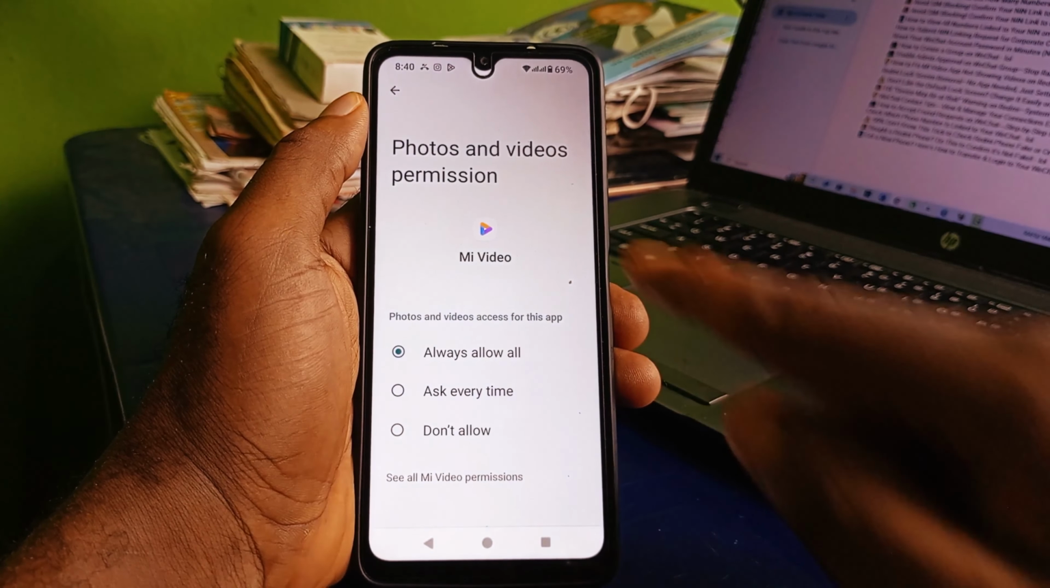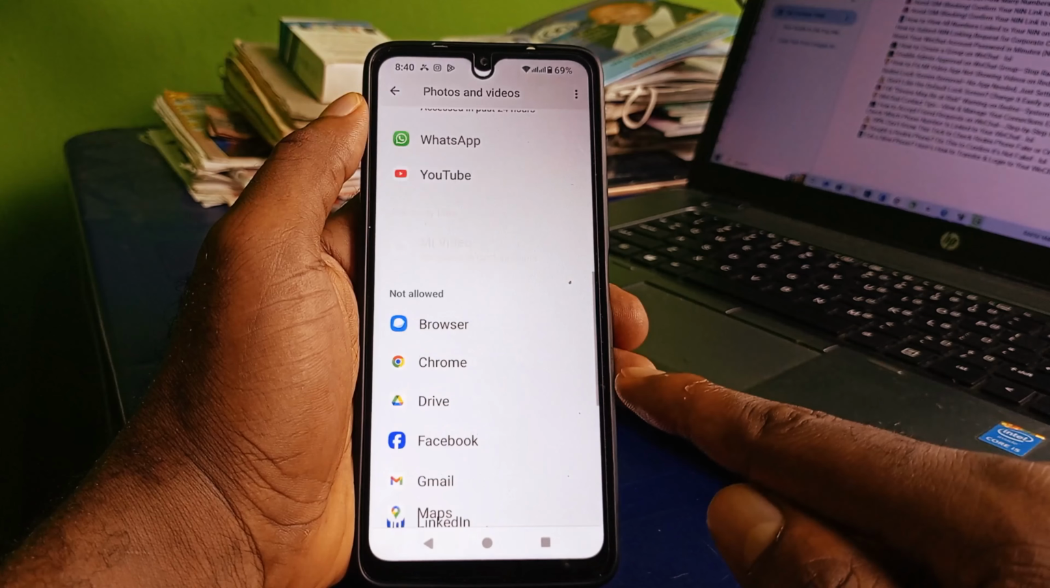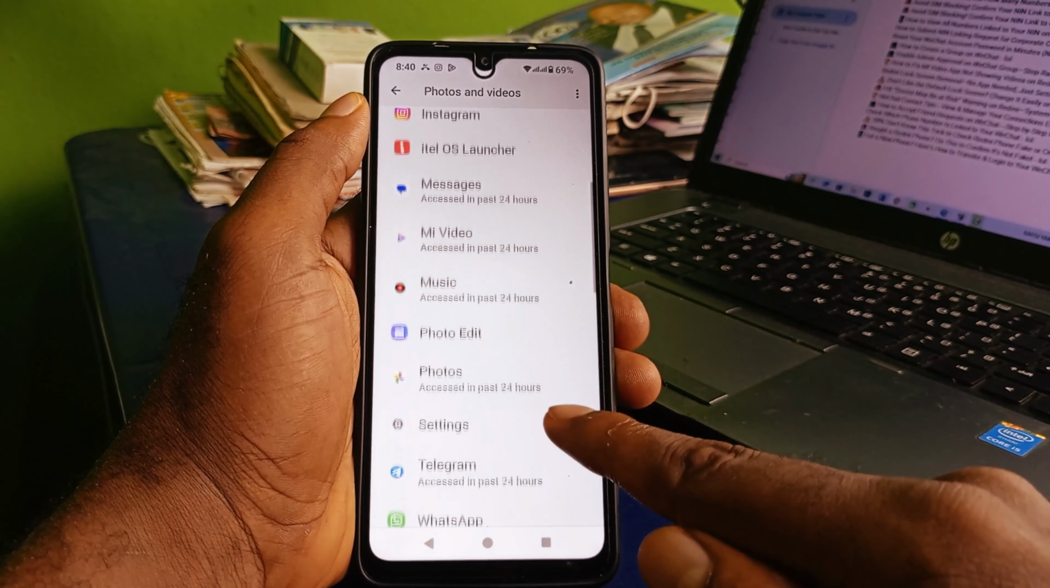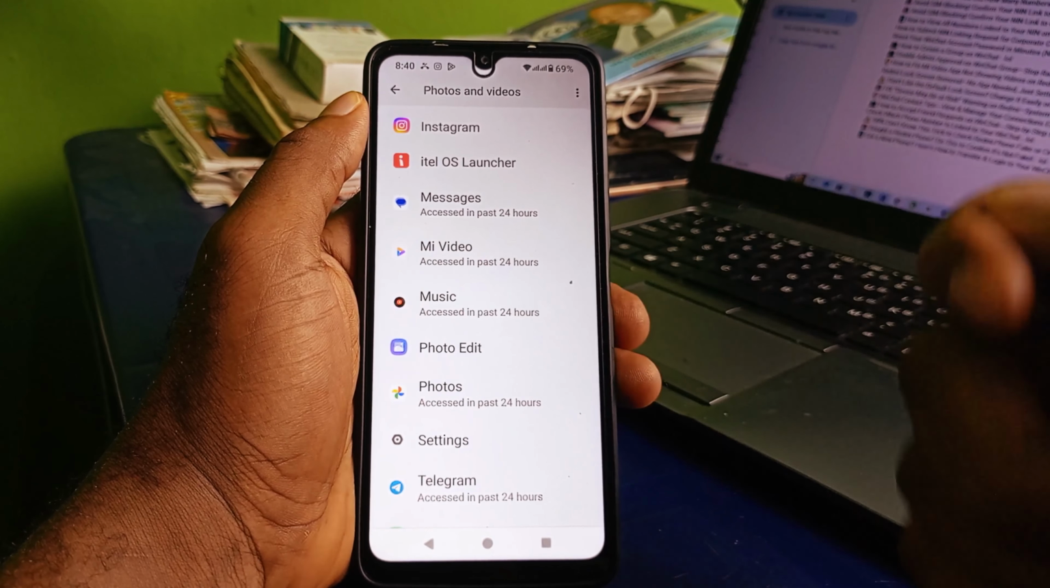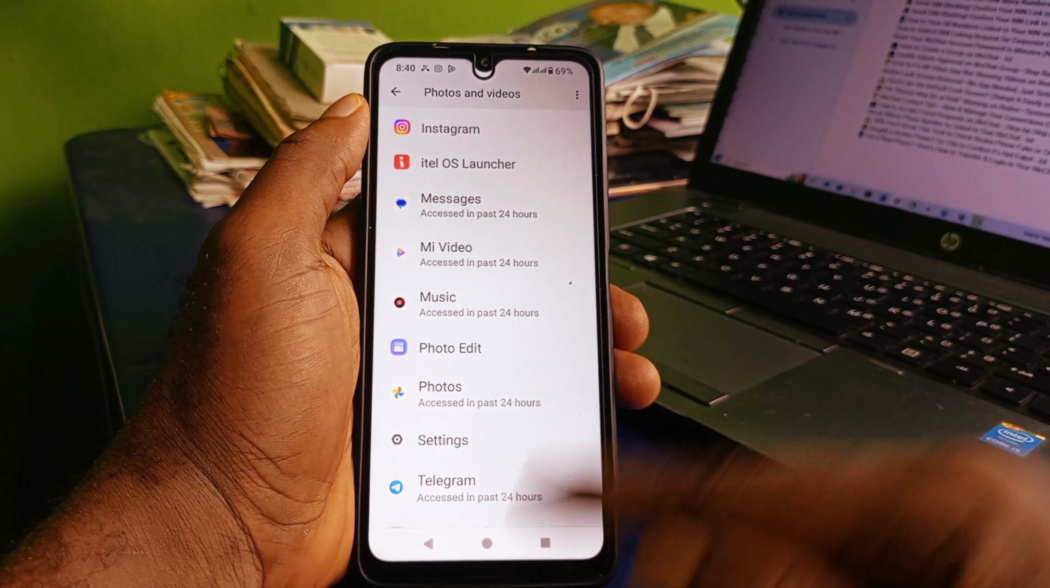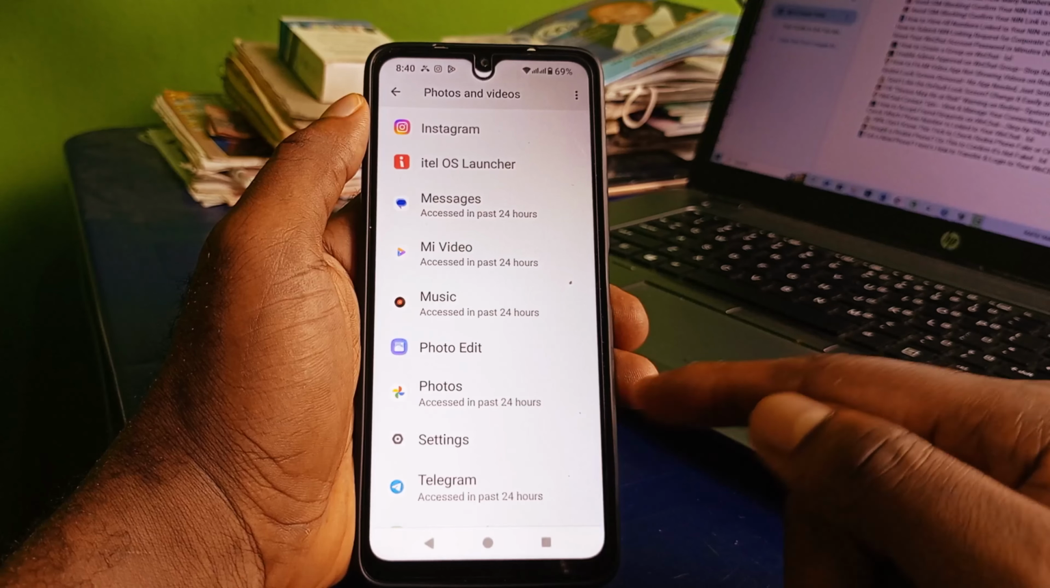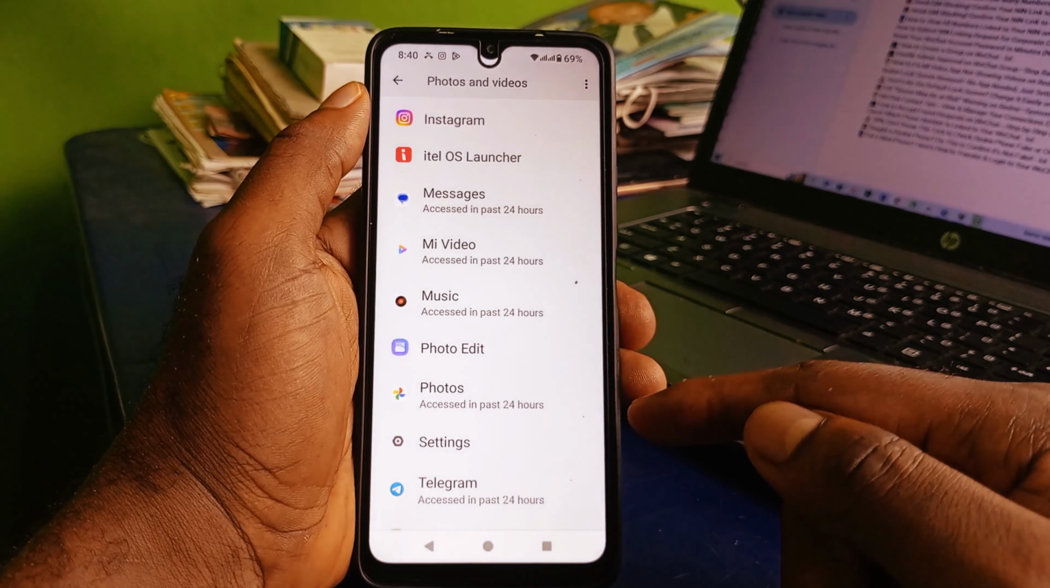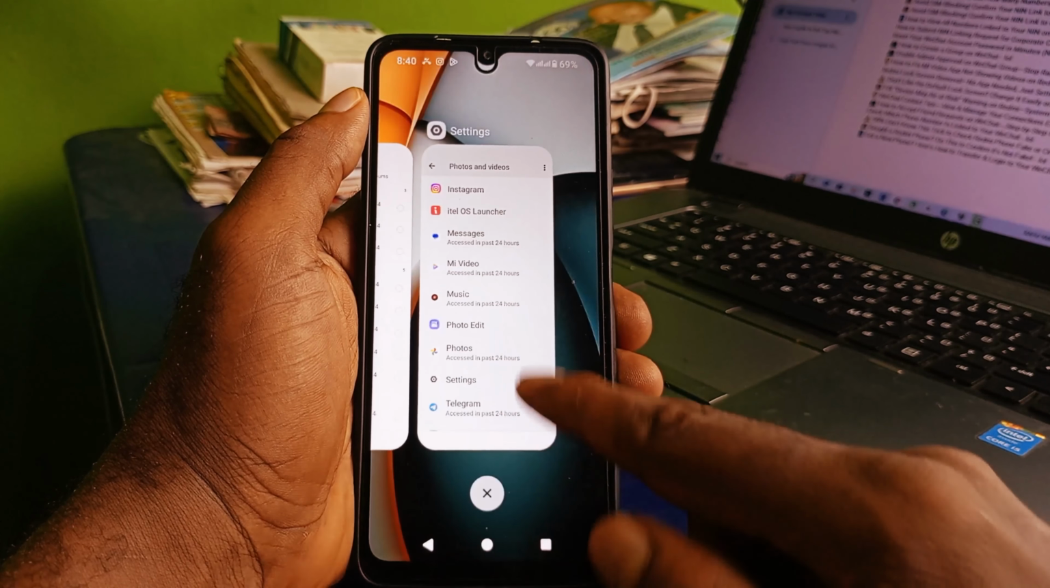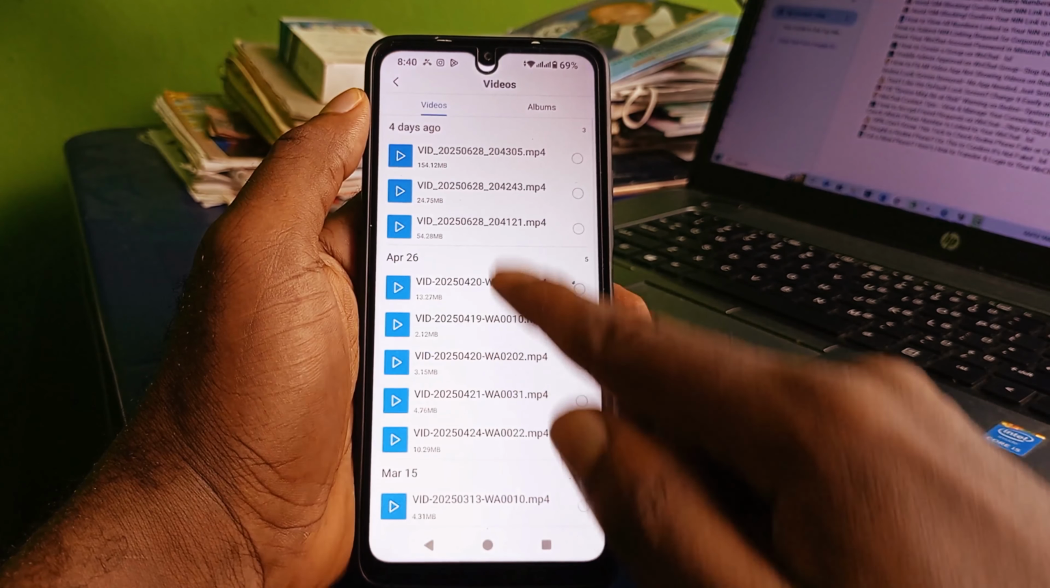Once you select always allow all, click on back. Then it's going to disappear from not allow and it moves to allow section, just like what you see right here. Now, next thing we want to do now is to go ahead and play a video from our file manager. So I'm going to click on here now and head over to my video section right here.